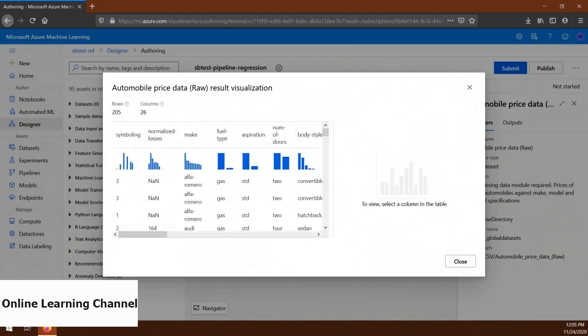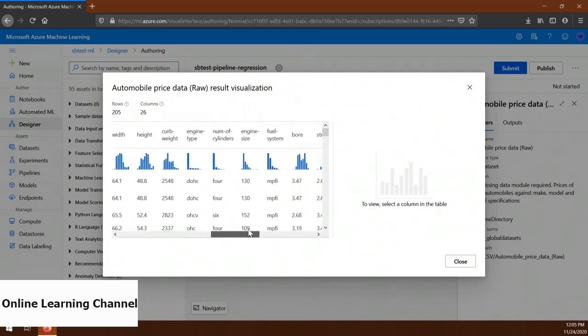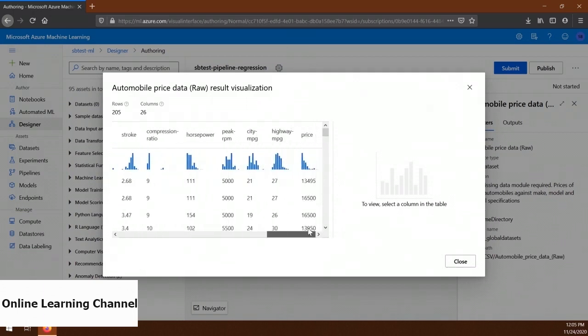Now in the pop-up, you'll see all of the data that's in the dataset, and from here you can see that there are 205 rows of data with 26 columns. Plus, if we scroll across the list, we can see there's quite a spread of data here about individual cars and all the way to their price. So this is a pretty good dataset to use. You'll also notice that there are little charts at the top of every listed column. And these charts act as a distribution histogram for the data that we see in the column.